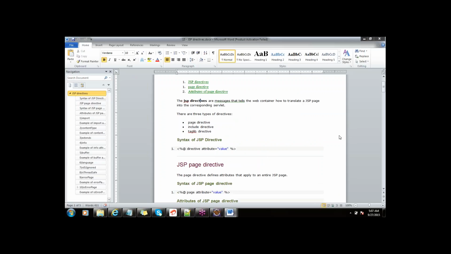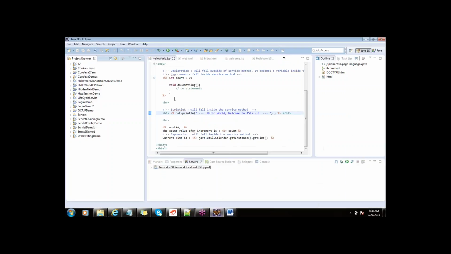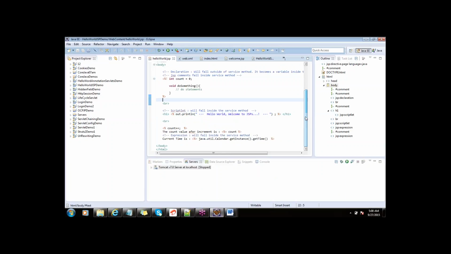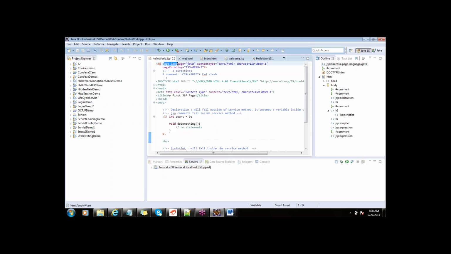Let's continue with the page directives available in JSP. We have already seen one page directive when we created a JSP. By default, it gives some page directive here. Whenever we create a JSP, I told you that this is a directive. So this directive will dictate something about the page to the container. So my page contains so and so things.